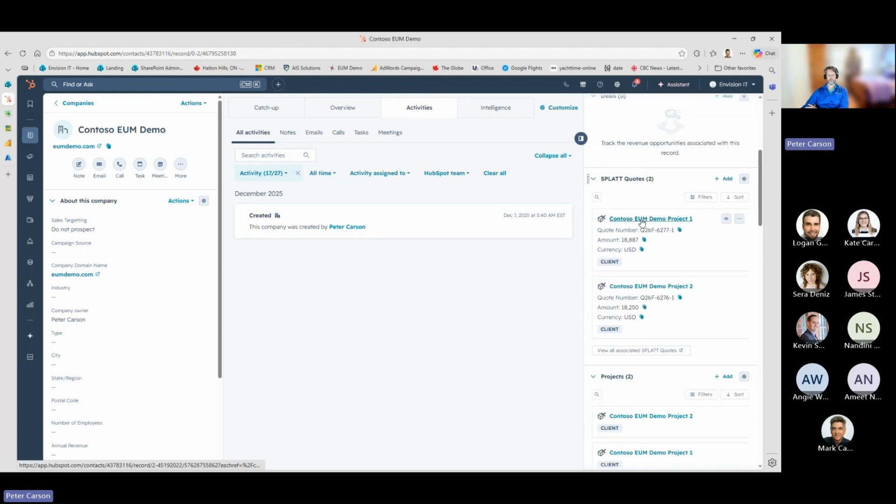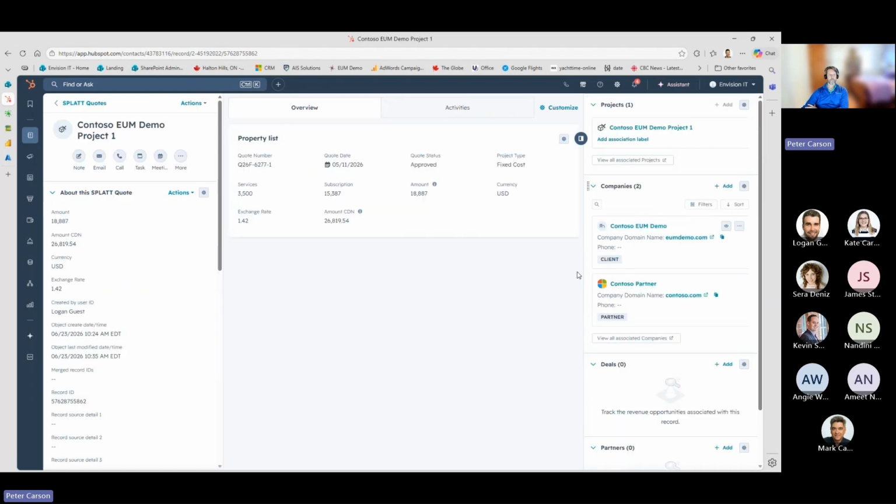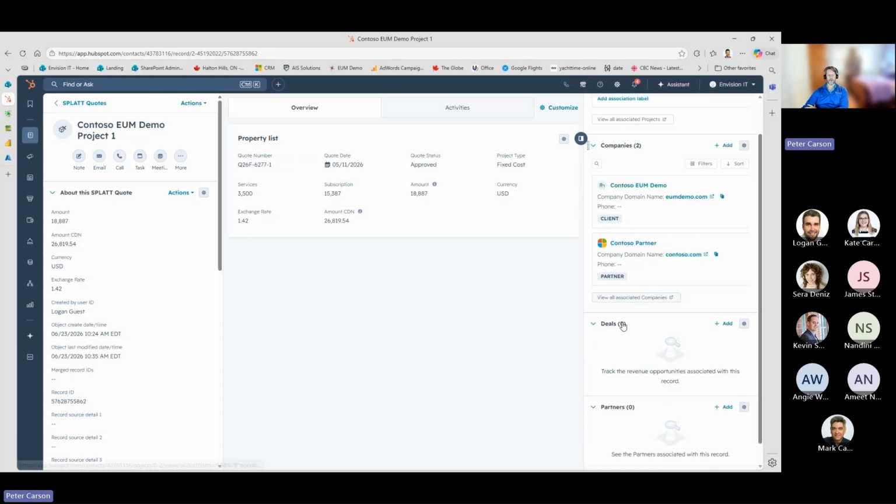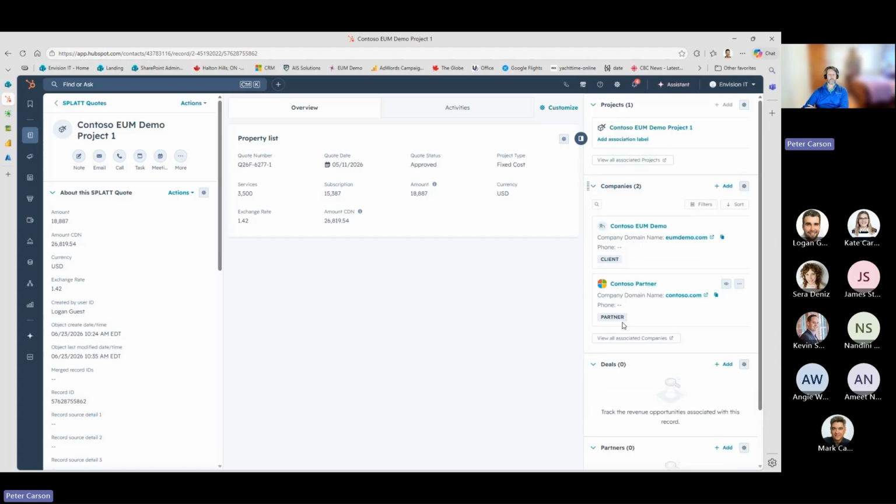If I come over, say, to quotes, for example, this quote has an approved status. It has a budget associated with it. These are all just made up numbers. But we can see there's actually multiple companies associated with the quote. There's the client, but there's also a partner. A lot of our work we do through partners. We need to track, are we billing the partner? Are we doing the client? Do we need to pay the partner a referral fee for that? So all that complexity gets managed through HubSpot. But ultimately it needs to get into our billing systems from there.